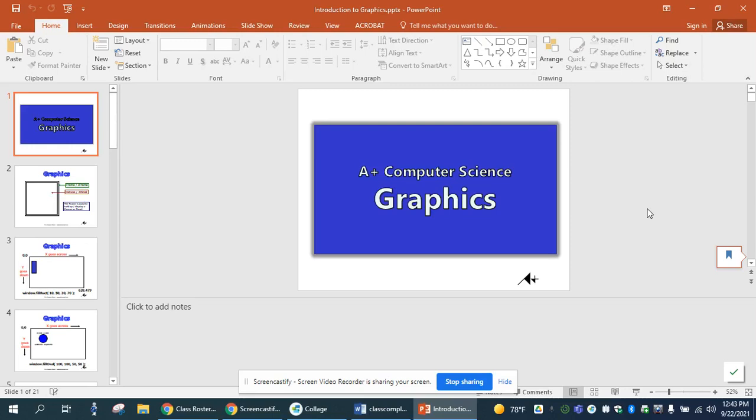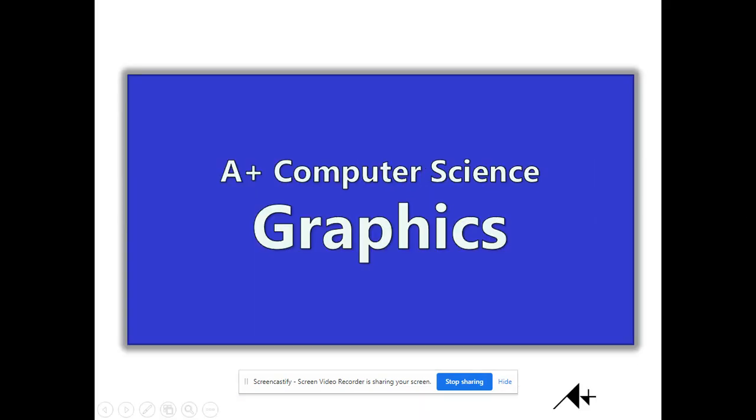Just like my classroom. All right, so today we're going to introduce this idea of graphics in Java. And basically what I'm going to do is show you all the different methods you can use. I'm just going to give you an overview of how to use them, and then I'm going to show you how to use them in BlueJ.